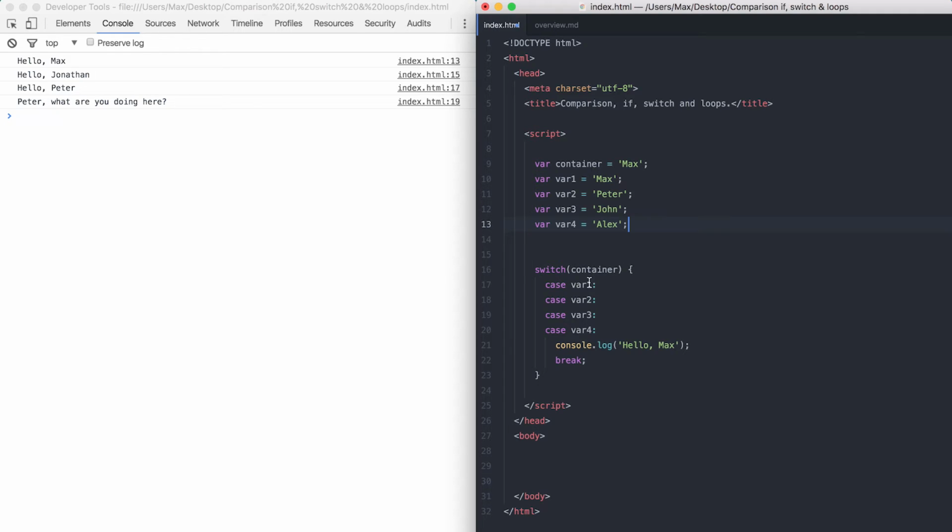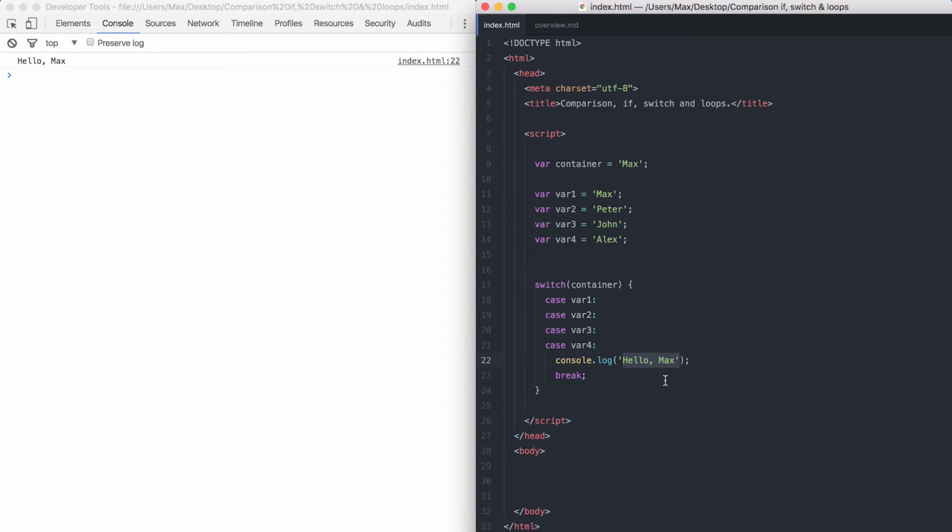Cool. So if the container has the same value as var1, var2, var3, and or var4, it's going to execute this. And in this case, it's going to be var1. And that's going to execute hello Max. Or we could do, for the fun, hello Max. So if we were to change this to John, hello John, by using this simple concatenation.